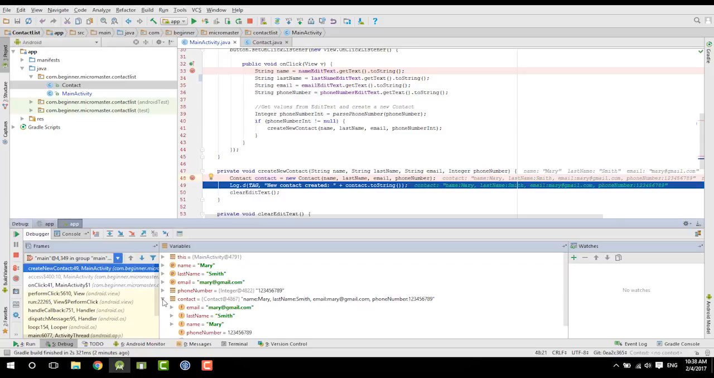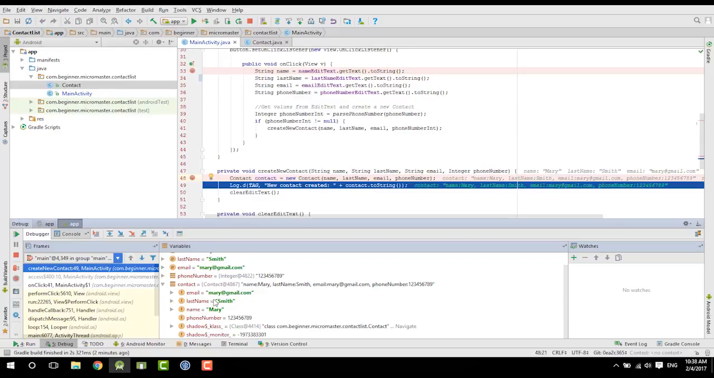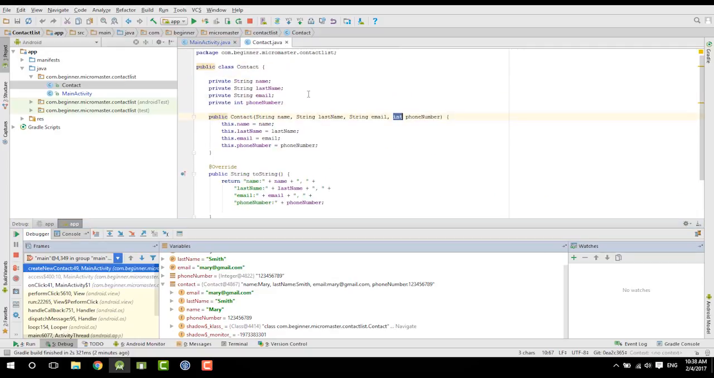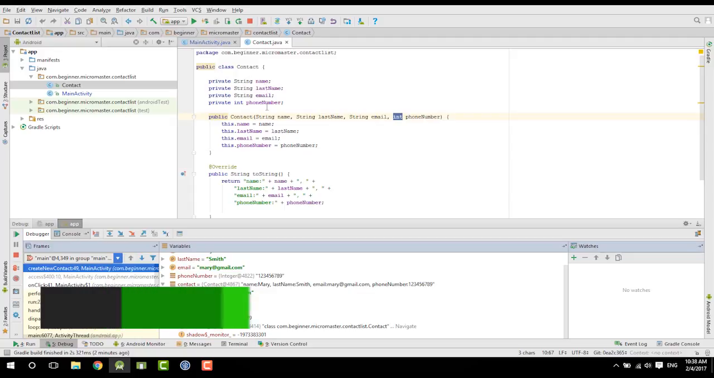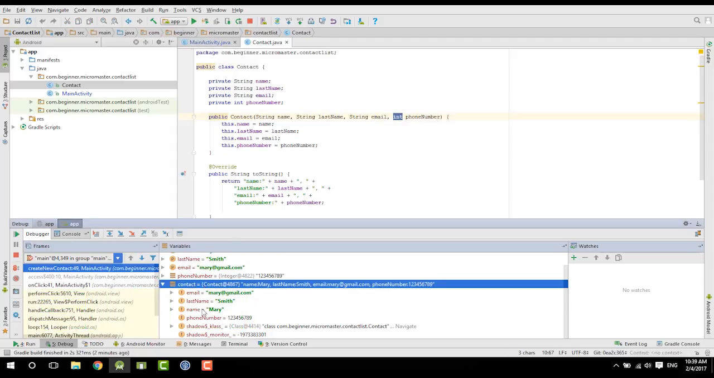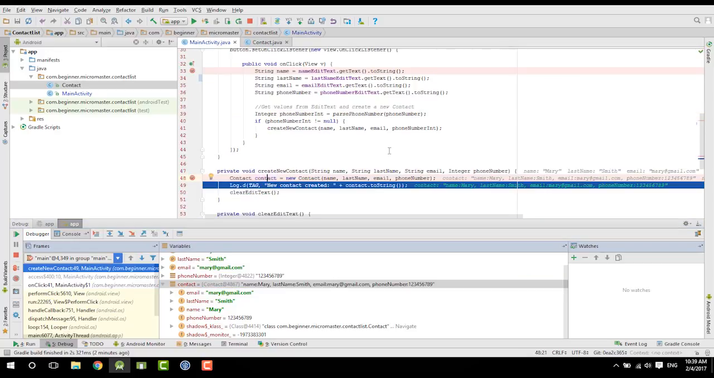But the very interesting thing is that if we open it right here, we could see the variables, or the instance variables, of these objects. As you remember, for the contact we have a name, last name, email, and phone number. So we could see right here the email, last name, and phone number that this object has for this instance. So as you can see, we created a good contact right now.